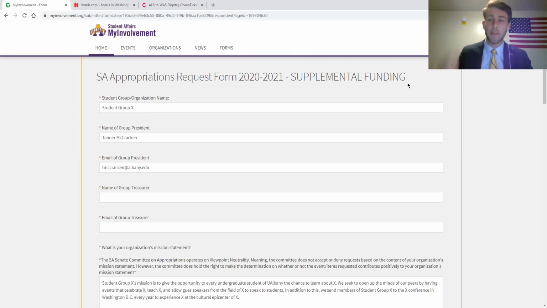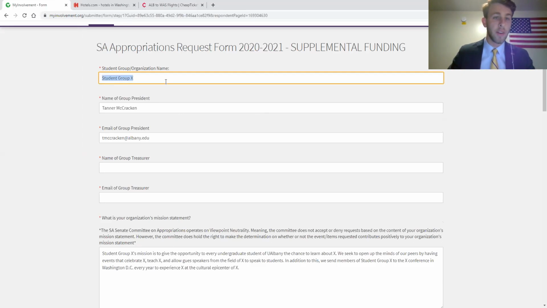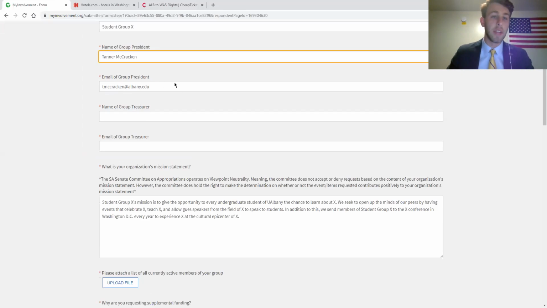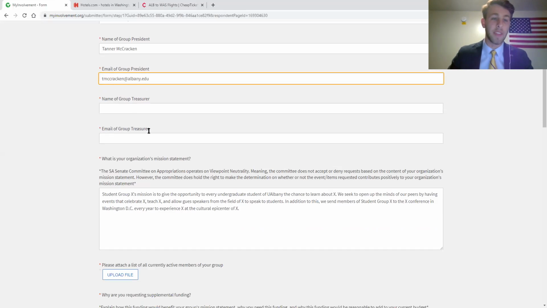This is to make it a little easier to show you how you would go about requesting it, and I can show you an example to make you understand it better. So let's get into it. At the beginning of the form, some simple stuff. You have the name of your org, and for the example I'm just going to use Student Group X. You have to put the name of your group president. I am the proud president of Student Group X, and you also need to put the email, and the same goes for the treasurer and the email of the treasurer.